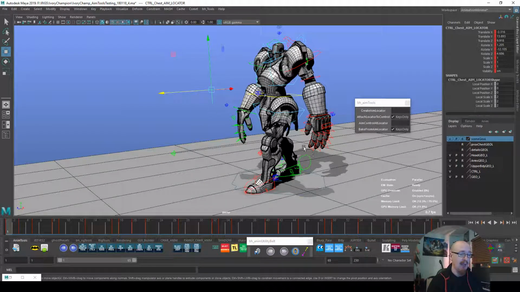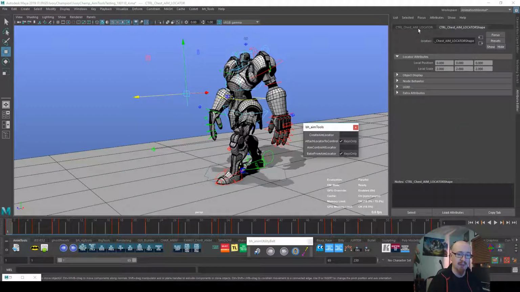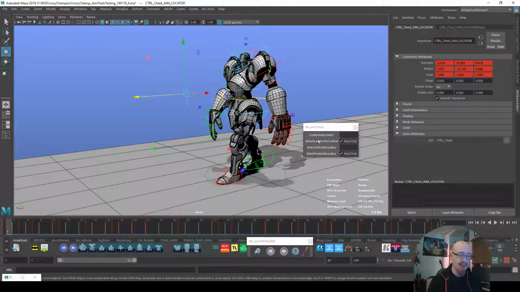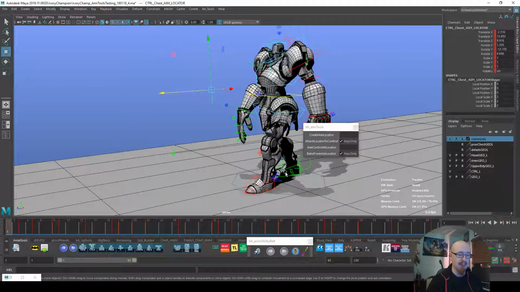It actually uses message attributes, which are kind of a dirty thing in Maya. You can see there, if I select this locator, I've got this extra attribute down here called control, and that is the control chest, which is this object here. So it's like this locator has a built-in connection to this chest controller that's invisible to the animator, but it means that it's nice and robust. You don't have to worry about the naming convention and that kind of stuff. Sometimes scripts can get a bit broken because of that, but this is a direct connection, so it's just a nice clean way to do it.